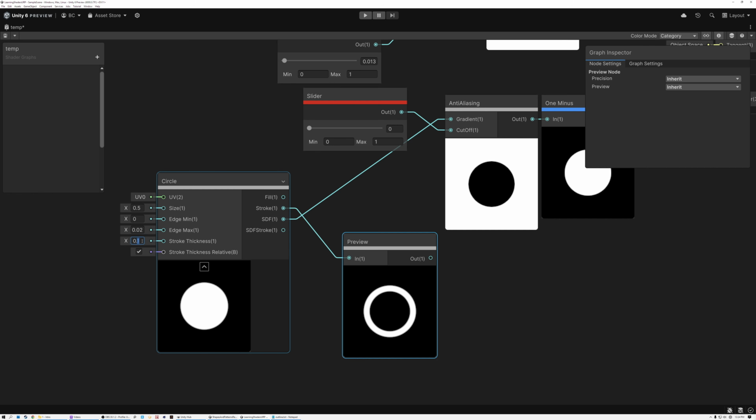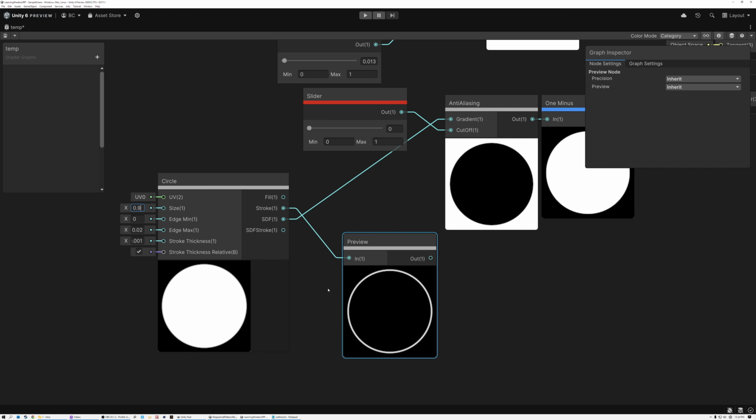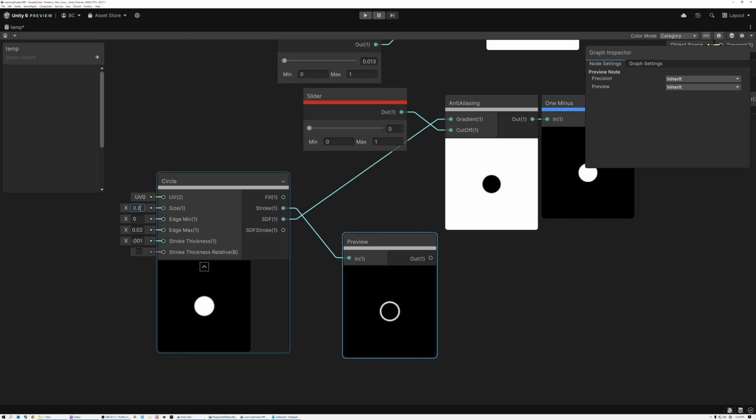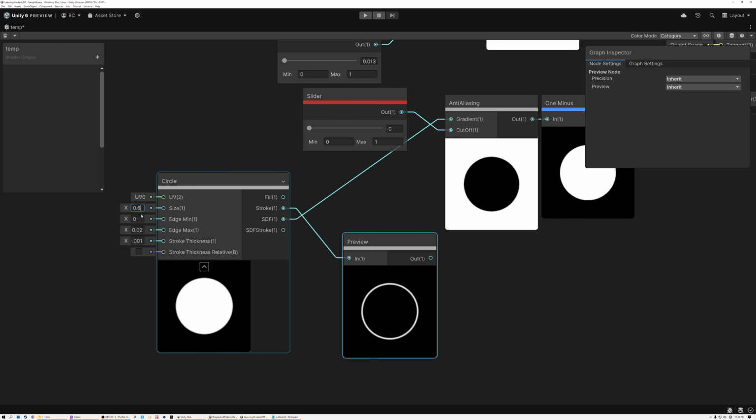And I can control the stroke thickness here, so I can make it really thick or really thin. And I can also make the thickness of the stroke relative to the size of the circle. That's what I'm doing now. So as I increase the size of the circle, the stroke is going to stay the same. But if I uncheck this, now you can see if I change the size, the stroke thickness is not going to be changing along with the size of the circle changing.